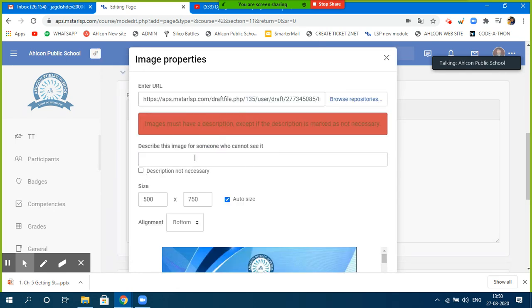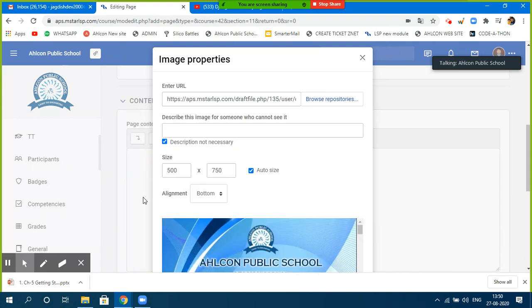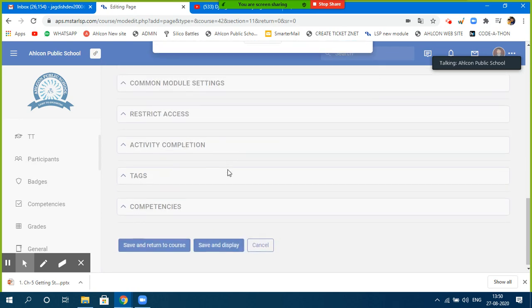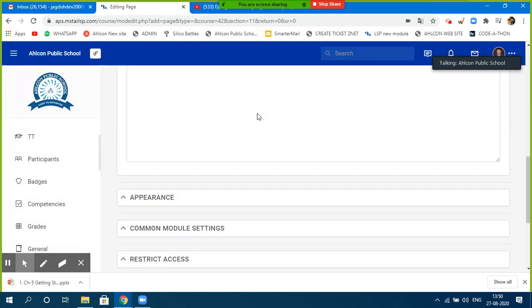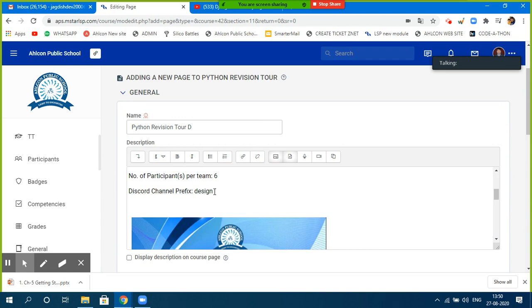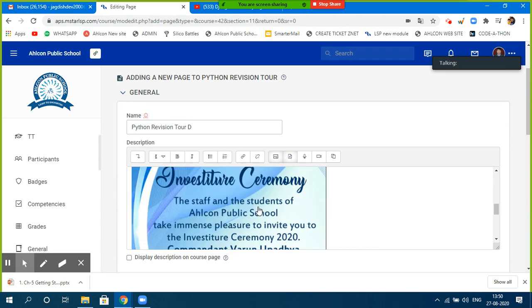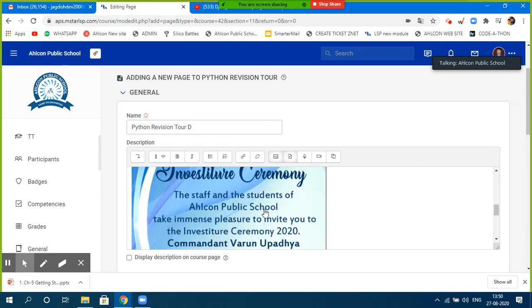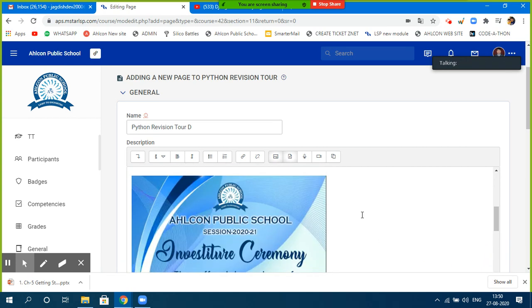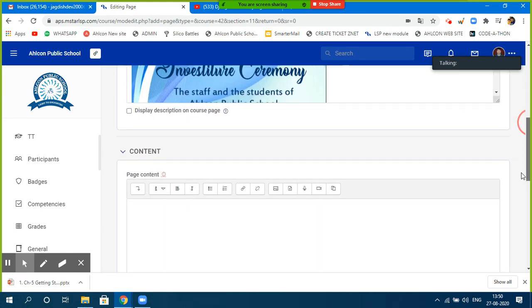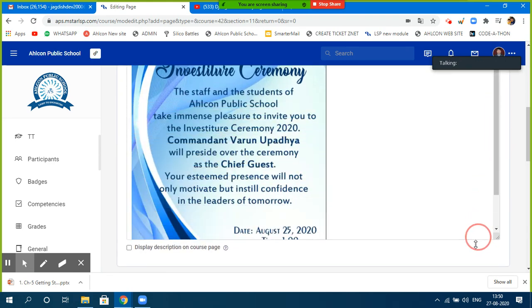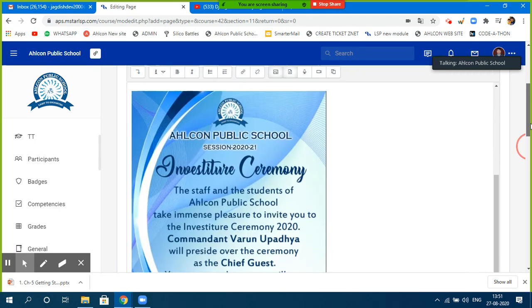Okay, after that, if you just want to specify any description, you can specify. Otherwise you can simply click on this, description not necessary. Click on save image, and you can see here that the image is being pasted here, inserted here, and increase the size of the page like this.